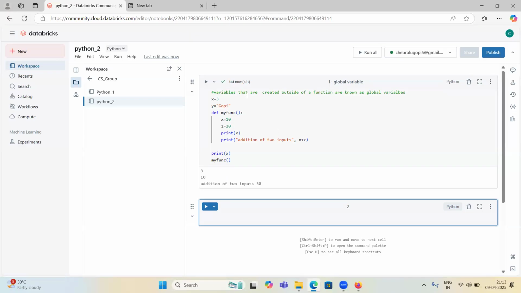So you understood what is the difference between global variables and local variables. Local variables are defined only to this function. Global variables, you can use in the entire Python notebook. So you can use them anywhere. But these local values are specific to this function only. That is the difference.